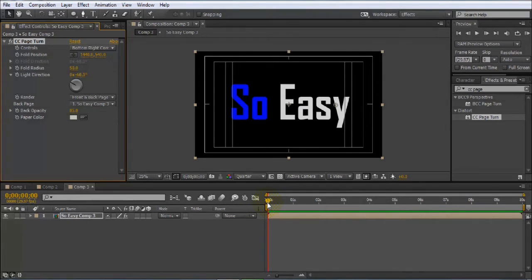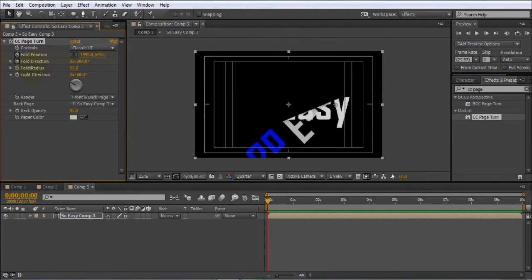Make sure that you are on the first frame. Change the controls to Classic UI. You can see the changes right away. We will add keyframes to the fold position and fold direction. And then, if you change the fold direction attributes, you can see the text folding upwards or downwards.